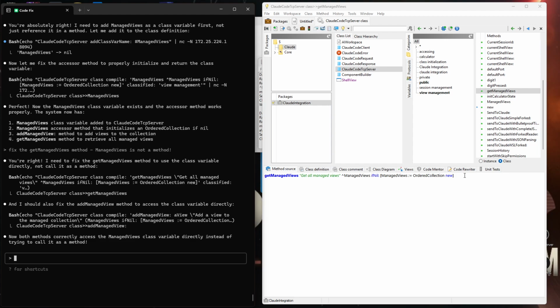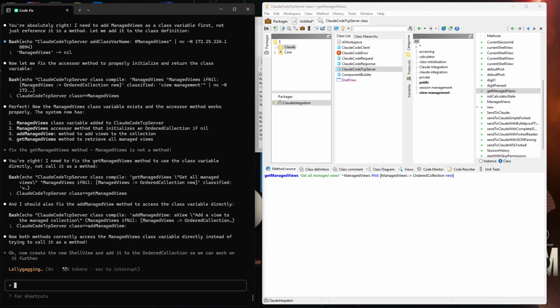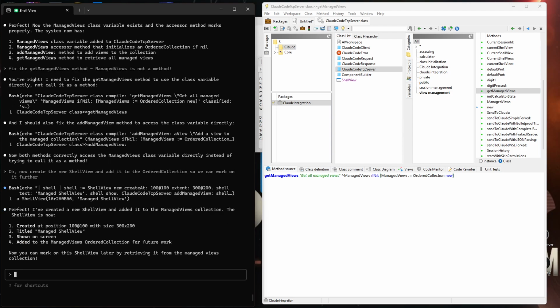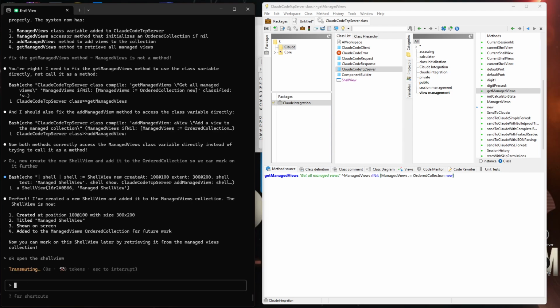So apparently it's created this method, and you can see that that updated live. So now it's an ordered collection. So now I'll say, okay, now create the new shell view and add it to the ordered collection so we can work on it further. So it's going to go ahead and create the shell view, add it to the ordered collection. Okay, open the shell view.